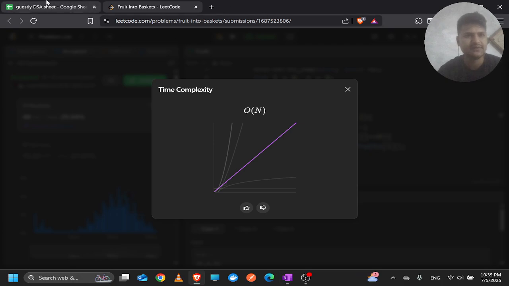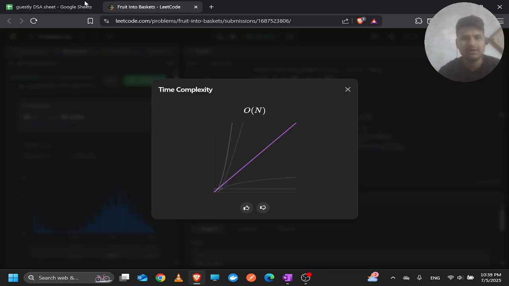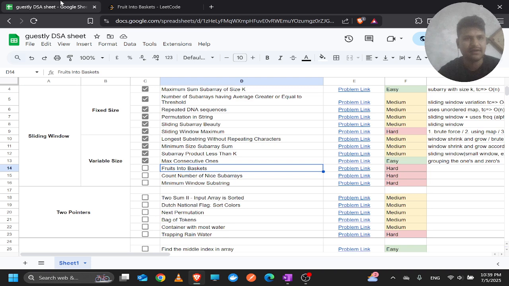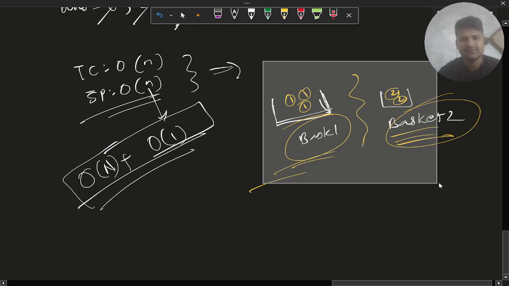So this will take one more video, so you have to wait for the next one, because I'll put all three of these into the hard category. It's not that hard, but if you try to solve it using space complexity big O of 1, it eventually becomes a hard problem.